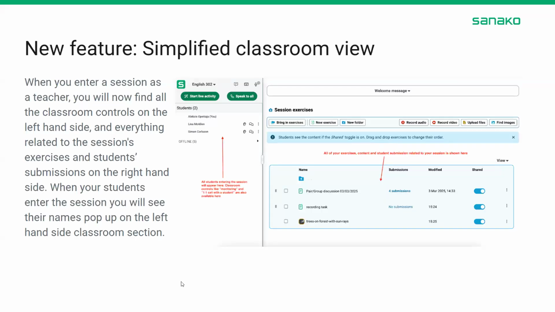So for the first update, simplified classroom view. We've reduced the amount of clicks you have to do when you're in the classroom and everything is clear cut. So from now on, you'll have your exercises, student submissions and everything always visible here on the right hand side. And on the left hand side, you have access to start live activity and speak to all buttons. So they are all conveniently here.